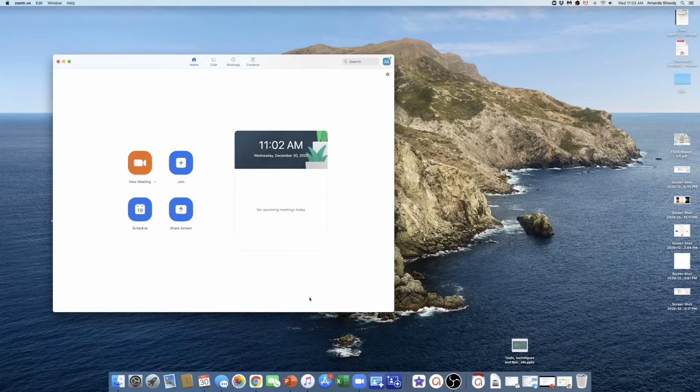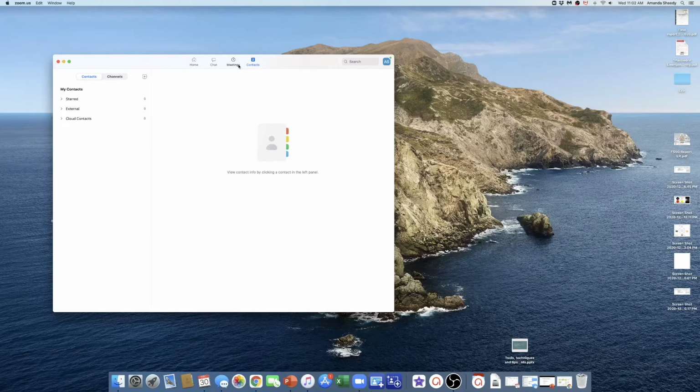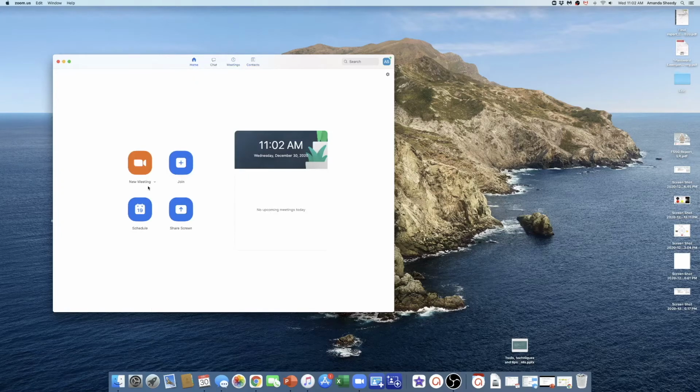As you can see here, I've now clicked on the little Zoom icon, Zoom.us it's called, and the program is now open. This is what the first page looks like. So I have 4 options here. I personally don't use any of these functions. As you can see, my contacts are empty.